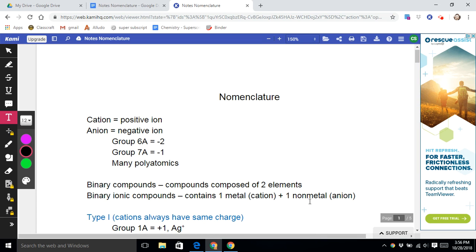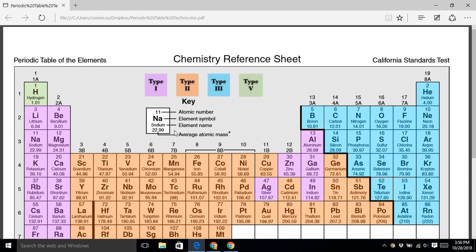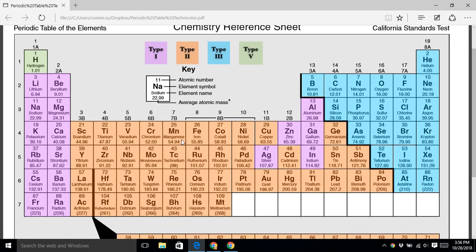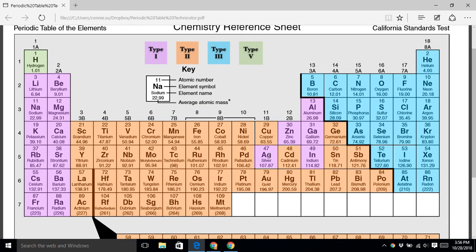Nomenclature is something that we use in chemistry for naming compounds and writing chemical formulas. So to do this, we're going to break our periodic table into 5 different categories, and I'm going to call them type 1 through 5. If you have your periodic table, you should color code it just like how I do it here.